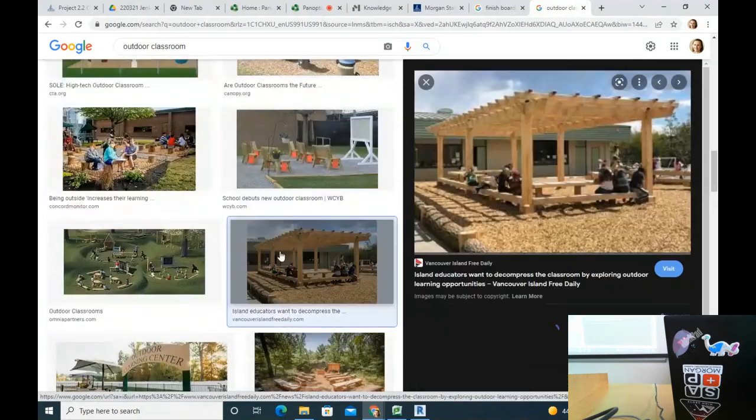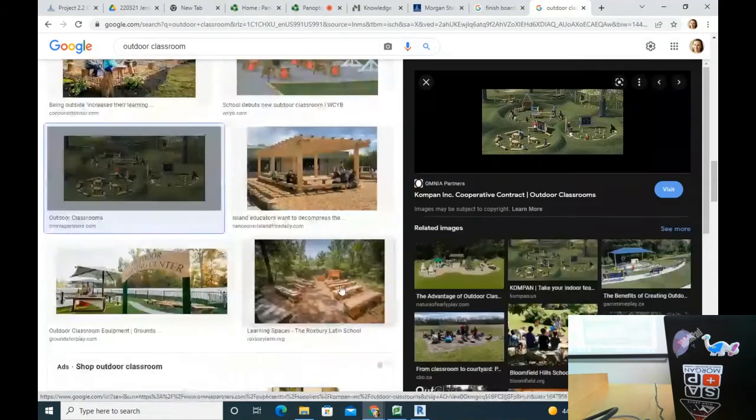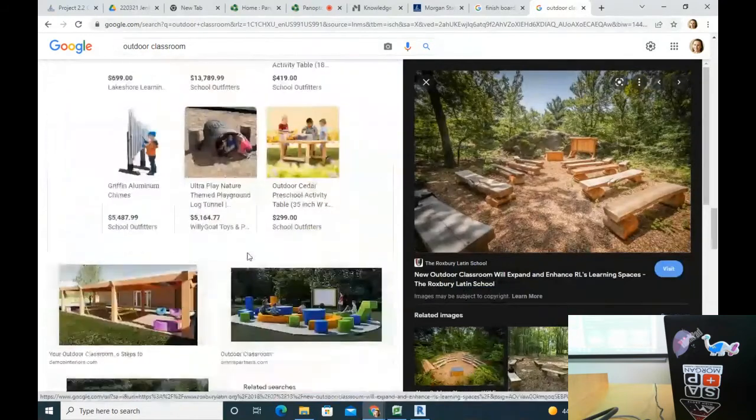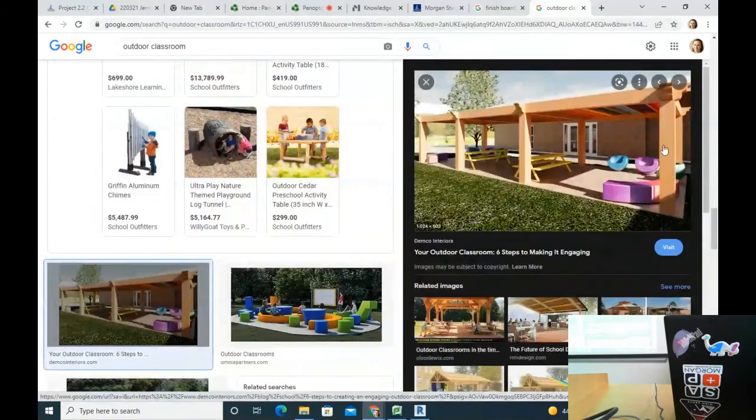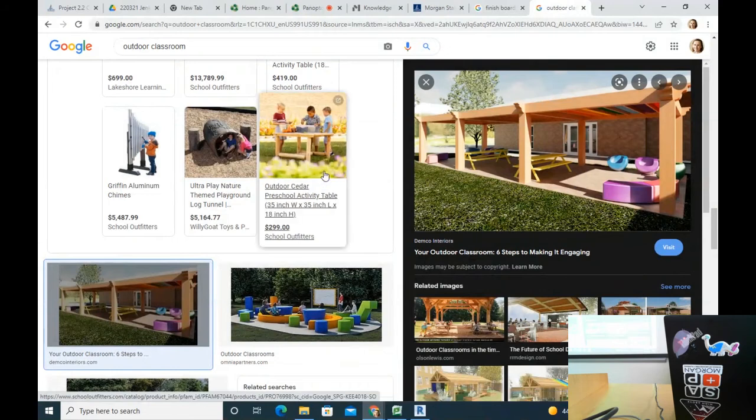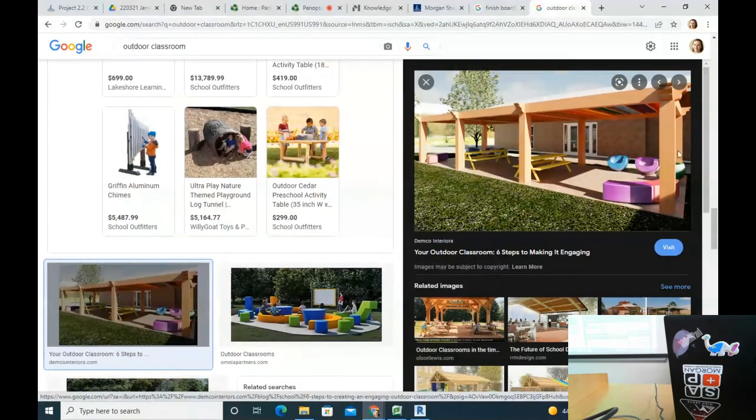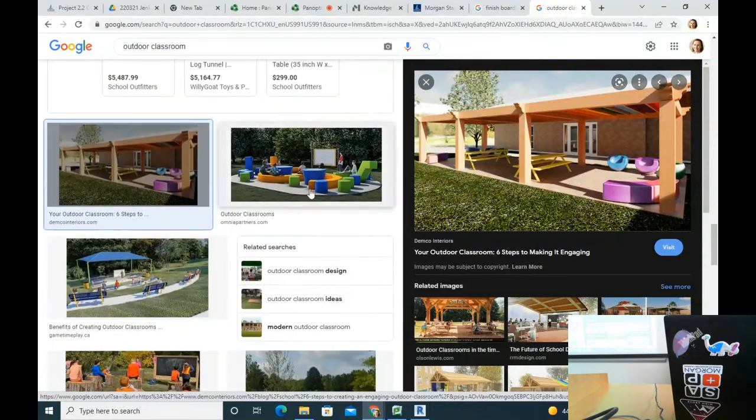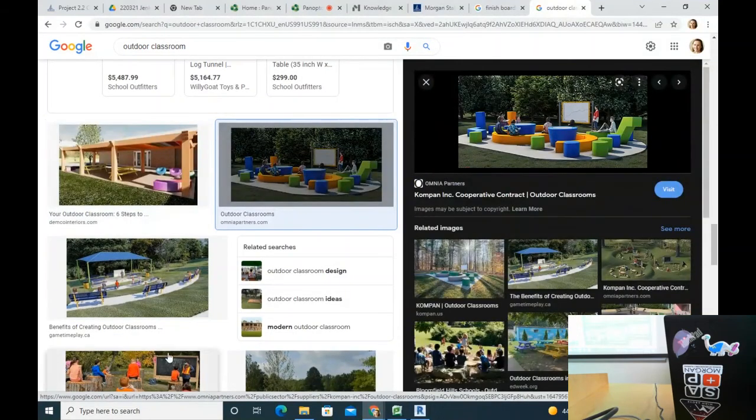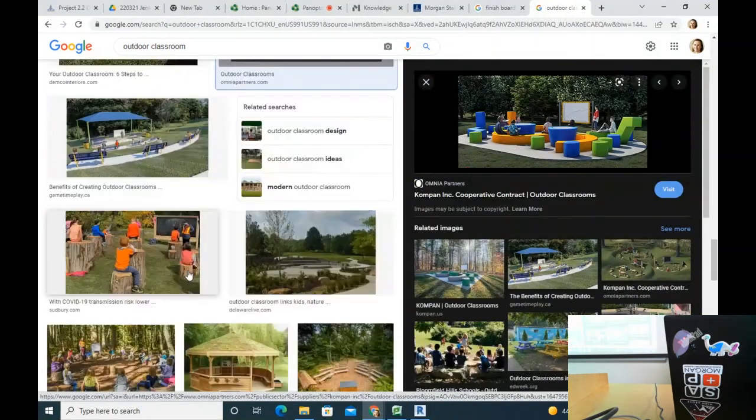A lot of these have little coverings. These are probably more naturey than makes sense for us. This one maybe makes more sense, right? Where it has 2 picnic tables and a covering, and some kind of fun seating. That makes sense to me for our space. You could do something like this where it's just fun shaped furniture.